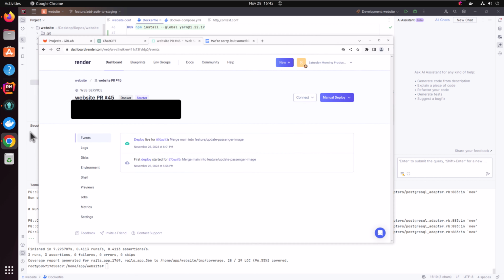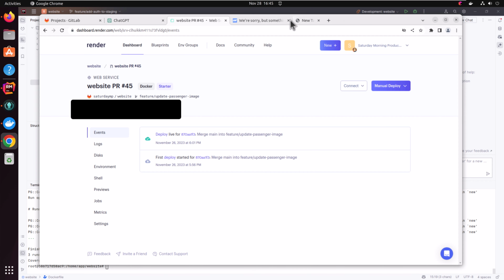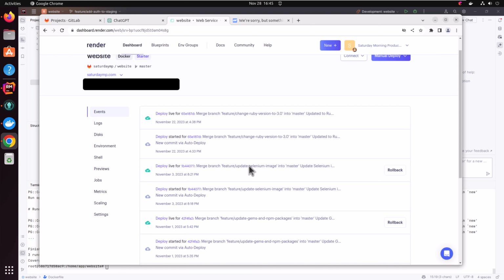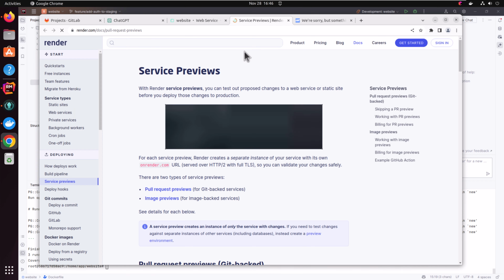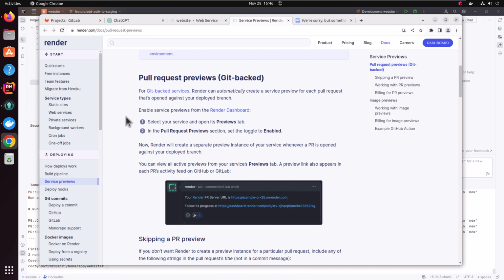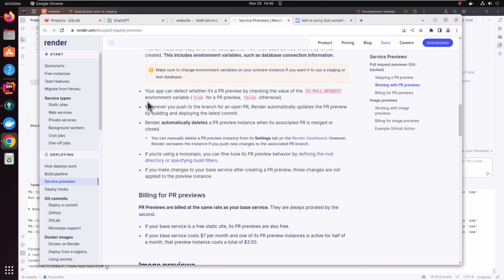Okay, now I have to look at Render. Where'd Render go? Here. So here's Render. Go back to the website and go to previews here. Oh, I read the docs. That's what I want. Okay. So we're doing the pull request. How can I tell? You can detect whether it's a PR preview by checking the value of the IS_PULL_REQUEST environment variable. Oh, okay. So if it's a pull request, I can set it to, okay, so I can check that environment variable. Whenever you push the branch, these PRs merged or closed. Okay.